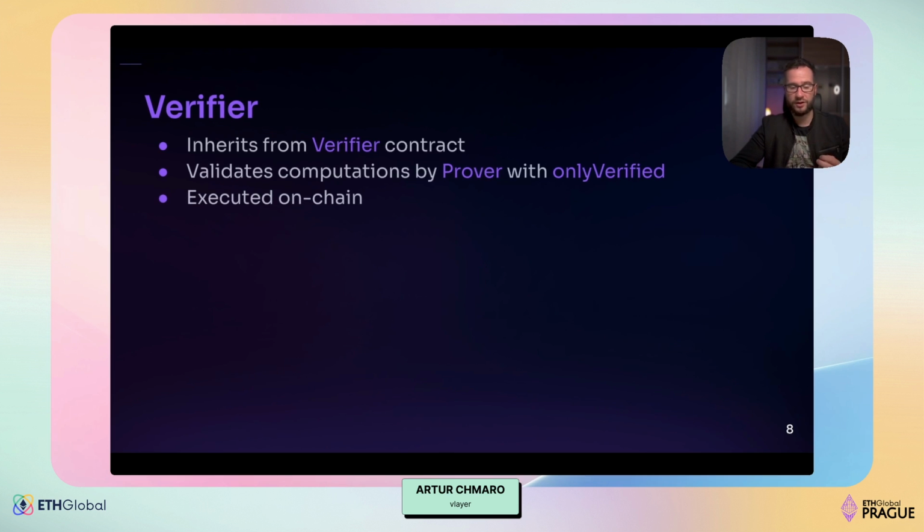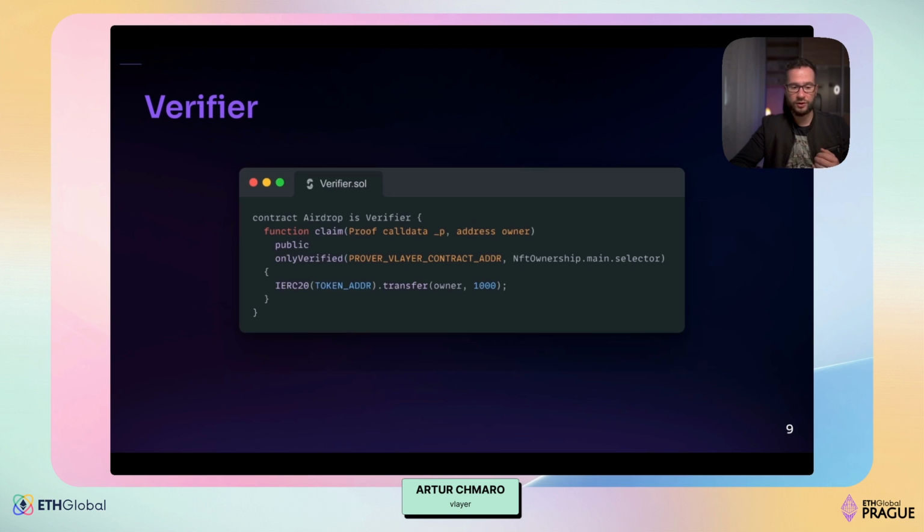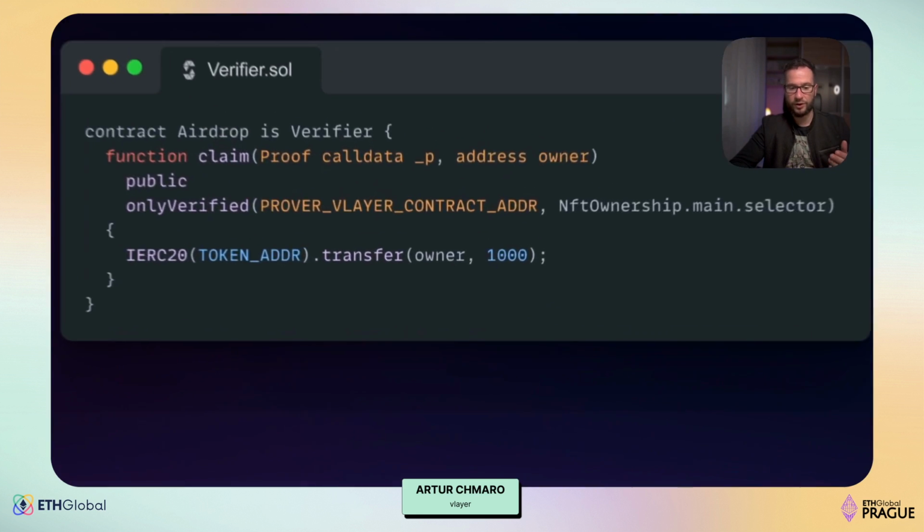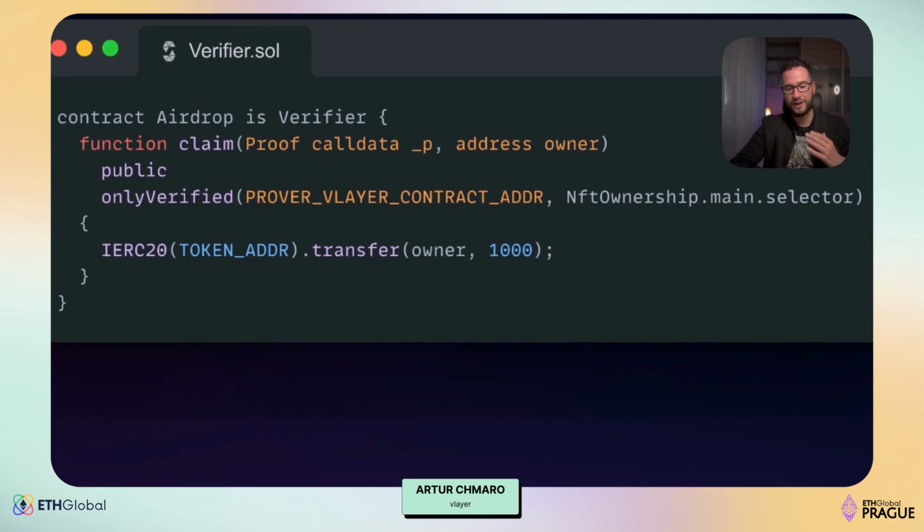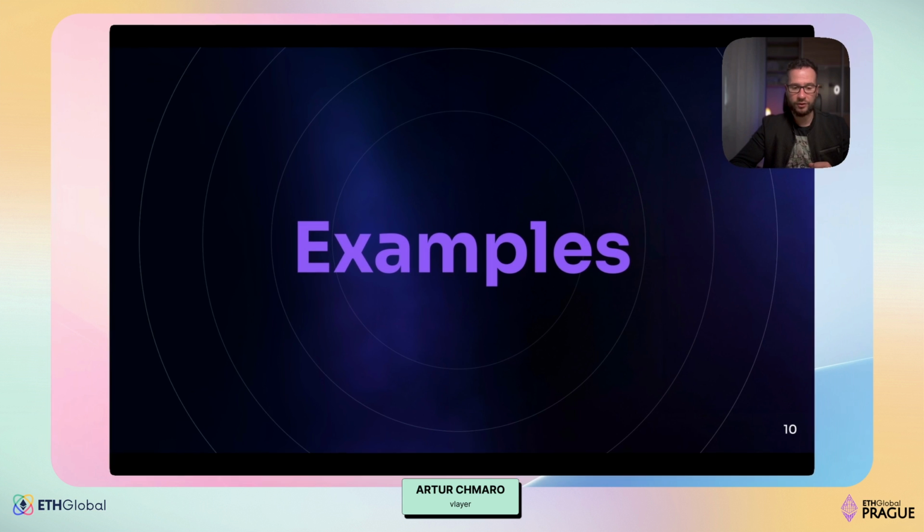It's checked in a regular EVM chain. You can use regular Solidity for that. So for example, here you have to pass a proof plus the public input, which is the owner in that case. And then as long as the zero-knowledge proof matches the public input, the code would be executed. Otherwise, the onlyVerified modifier will revert execution of that contract.